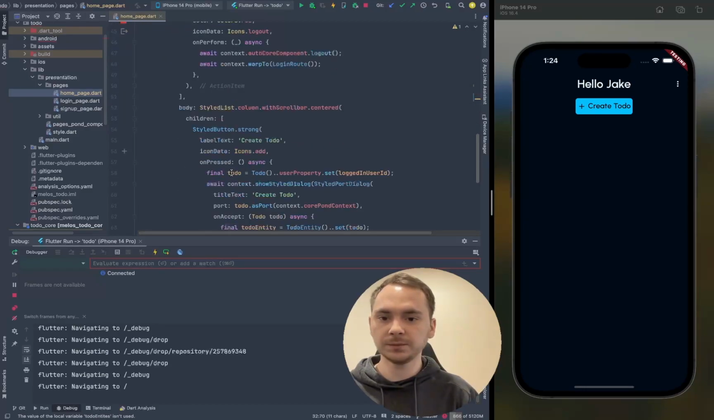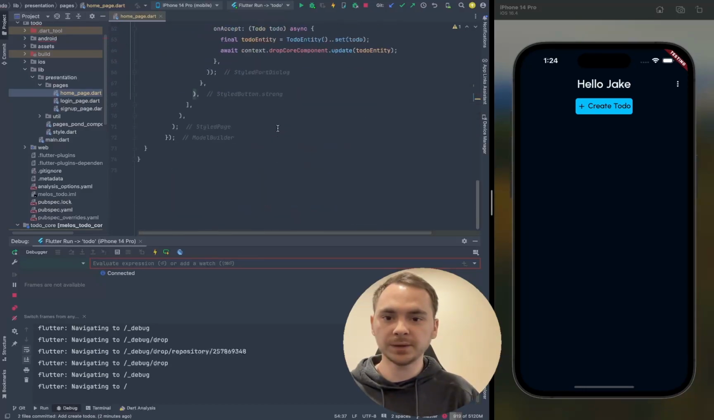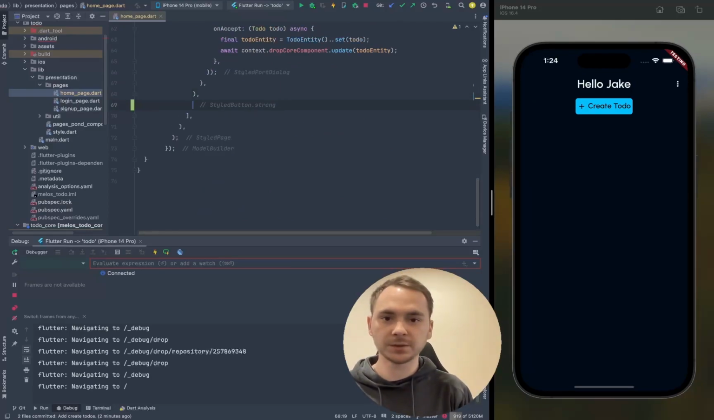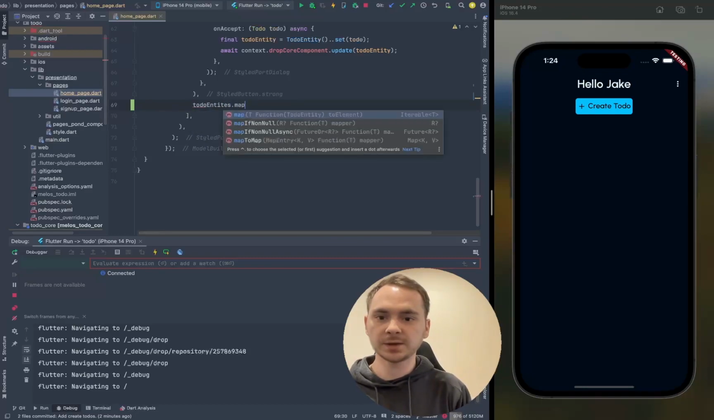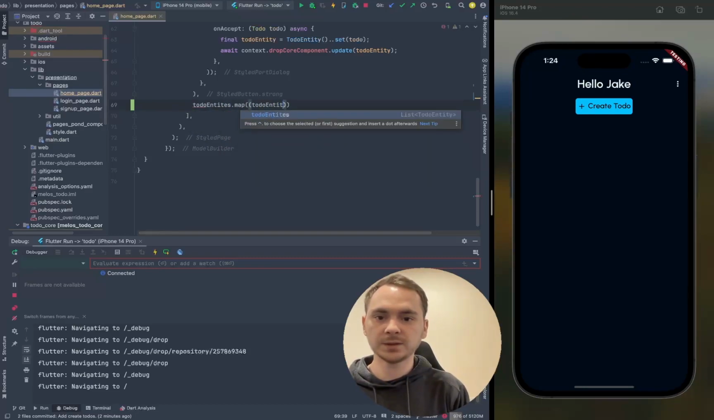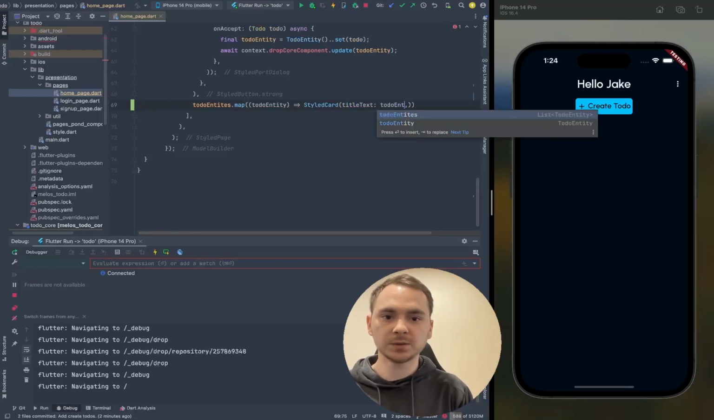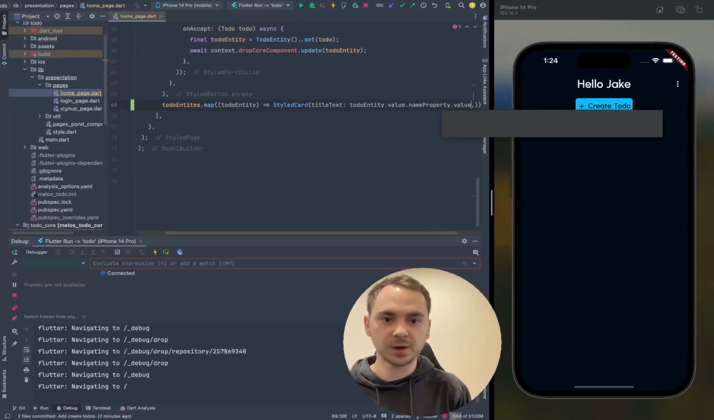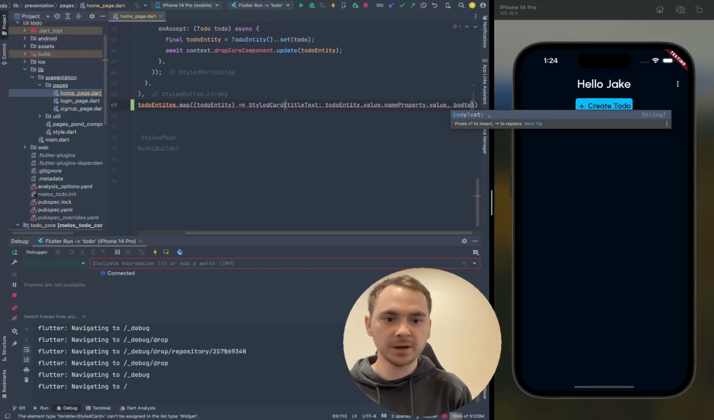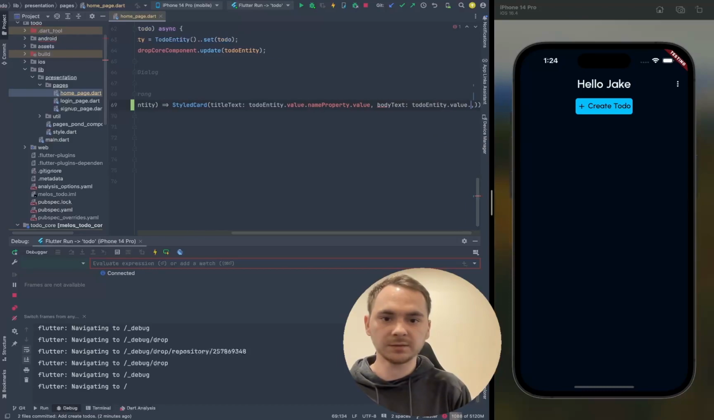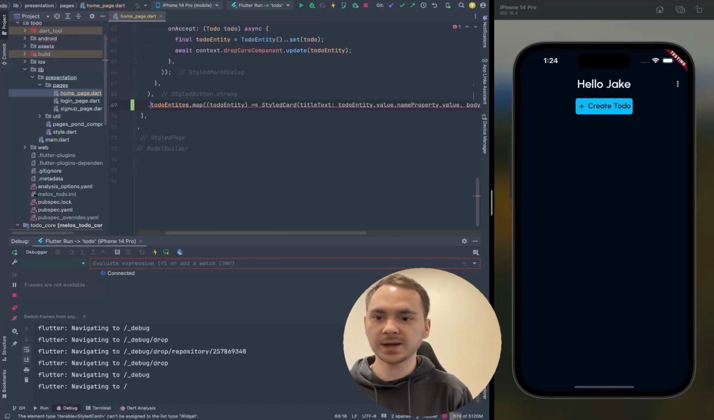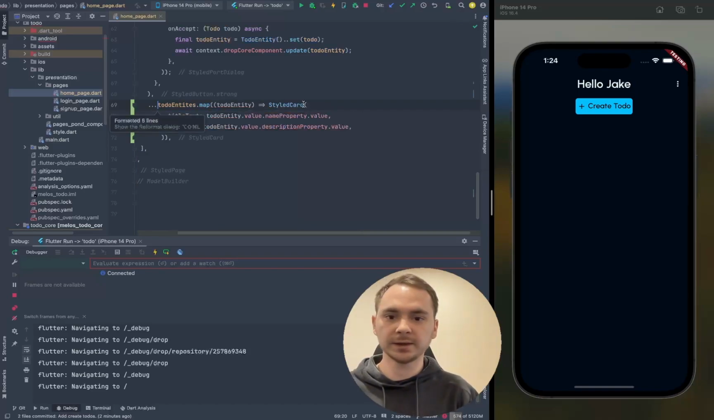Now what we can do is go down underneath the button here, and we're going to show a list of all the to-dos that the user has created. Let's go ahead and do to-do entities.map to-do entity. And for now, let's just show a styled card whose title text is going to be the to-do entity.value.name property. And then it's going to have some body text that is the to-do entity.value.description property.value. And now let's go ahead and cascade this.